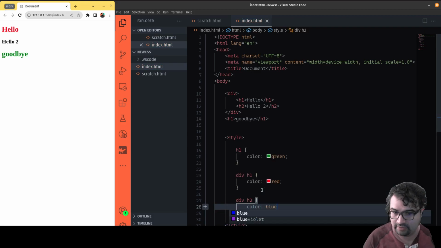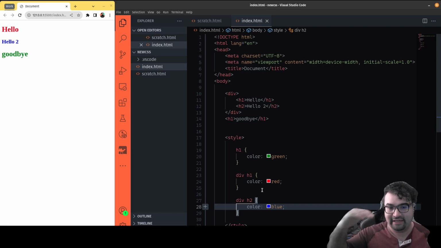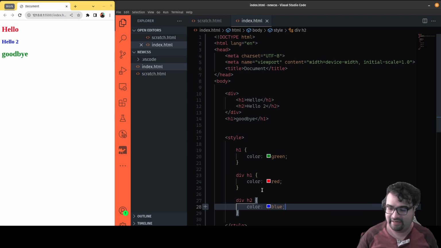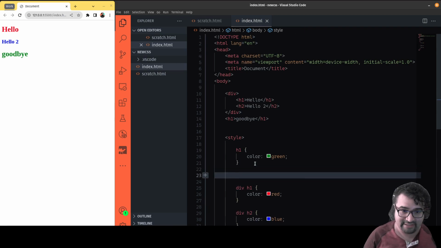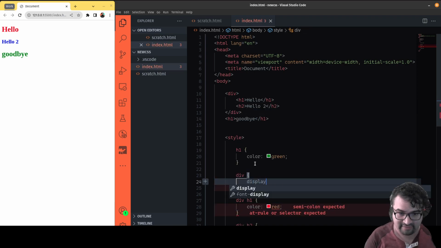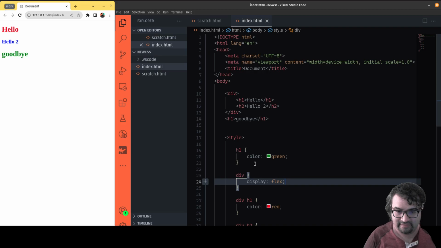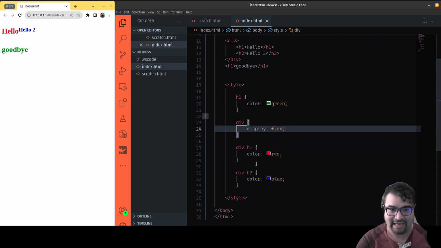Color blue, and this would be fine and good, but you can see that eventually you have a lot of styles stacking on each other, and I've rewritten div twice. Later on, if I want to have some rules on that div, so let's say I decide I want to make that div a flex box, basically I've had to write all these different rules, and you can see this is really starting to stack.